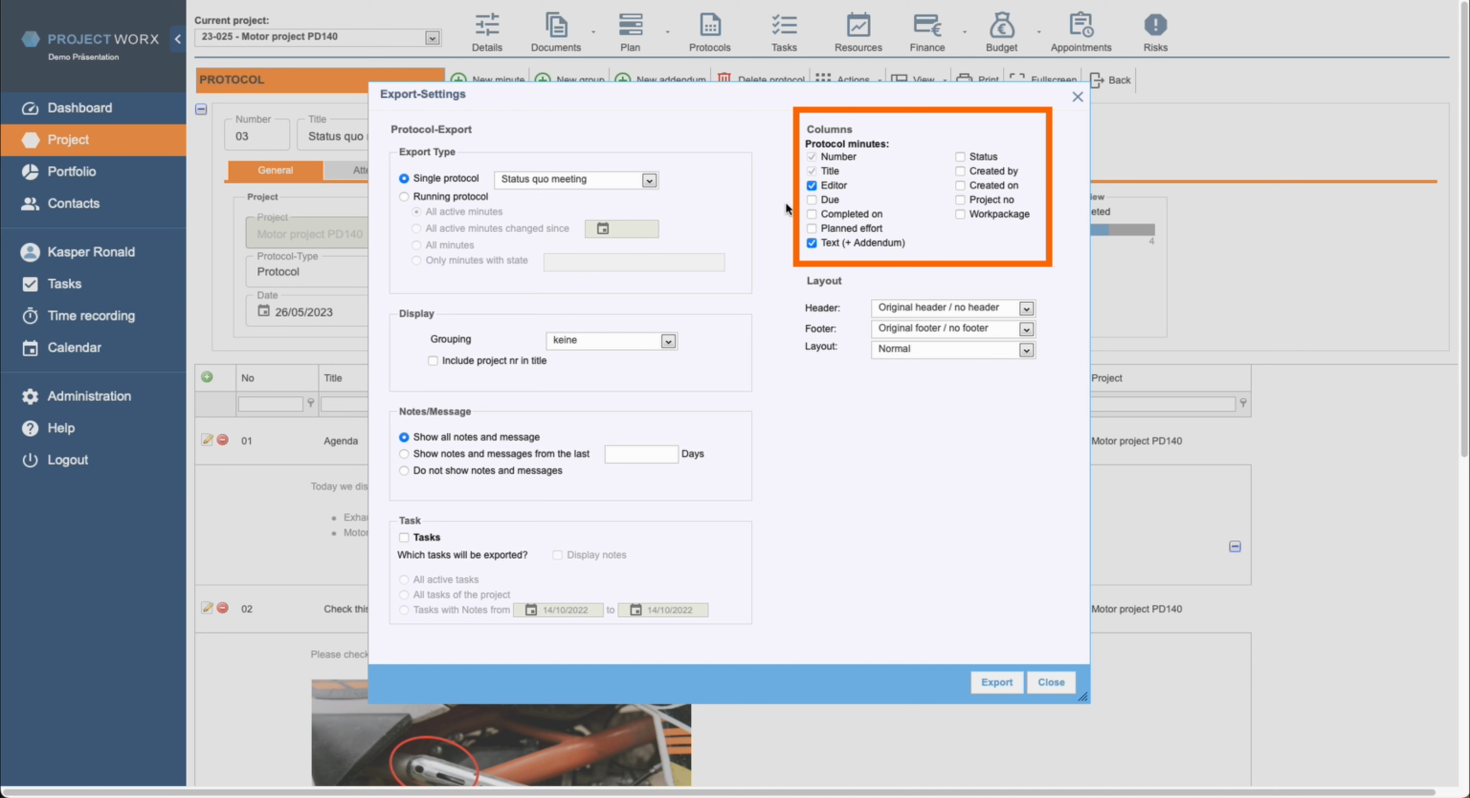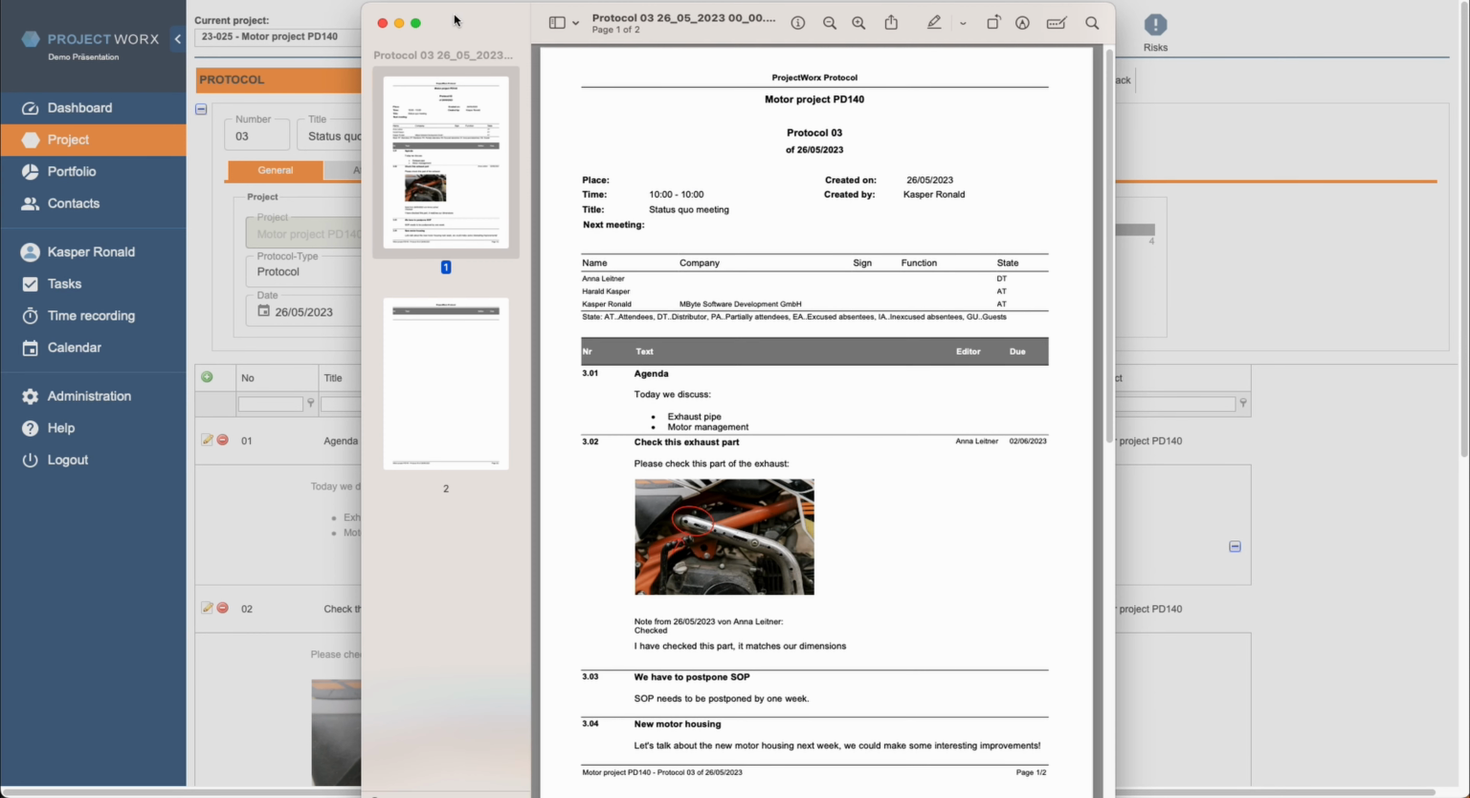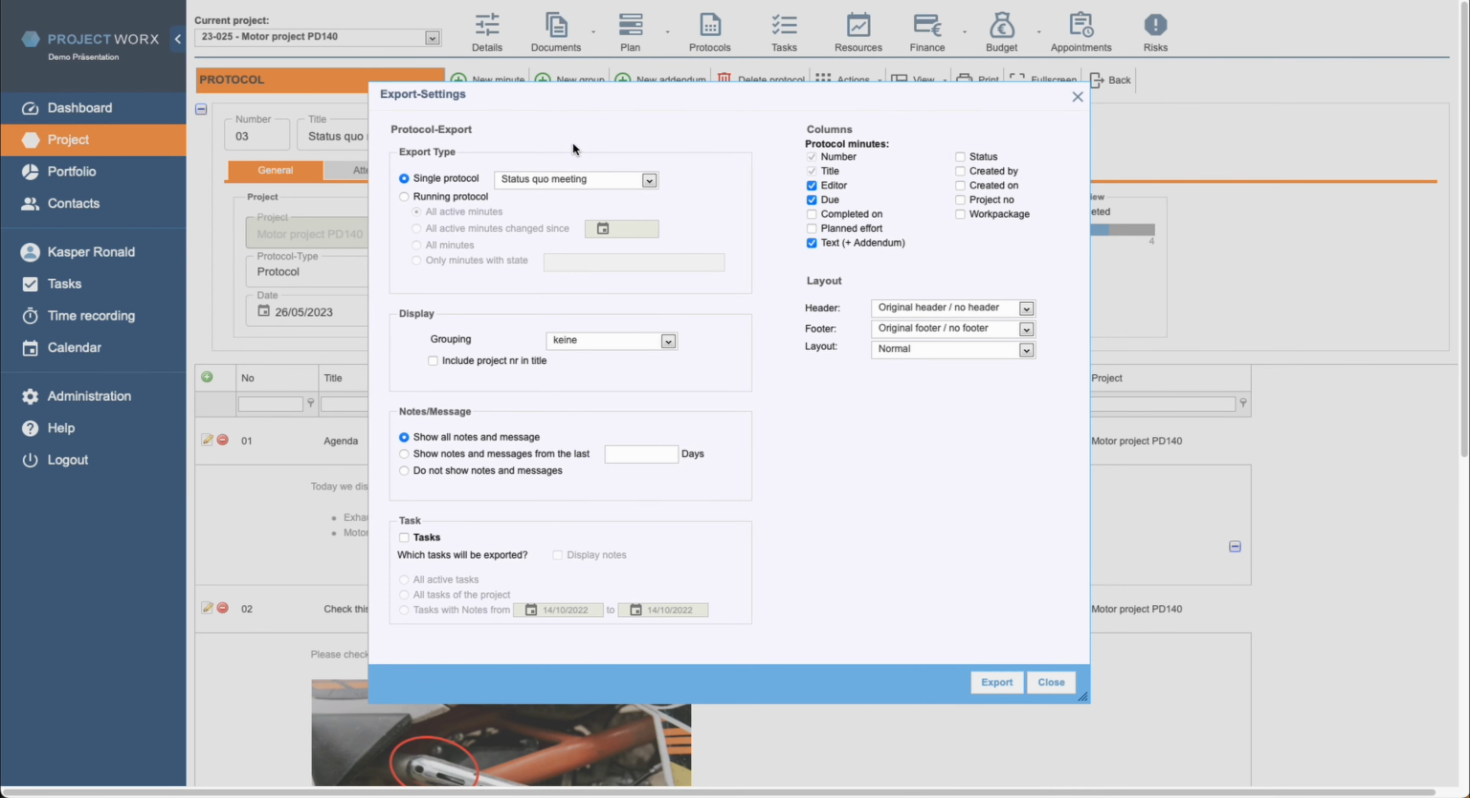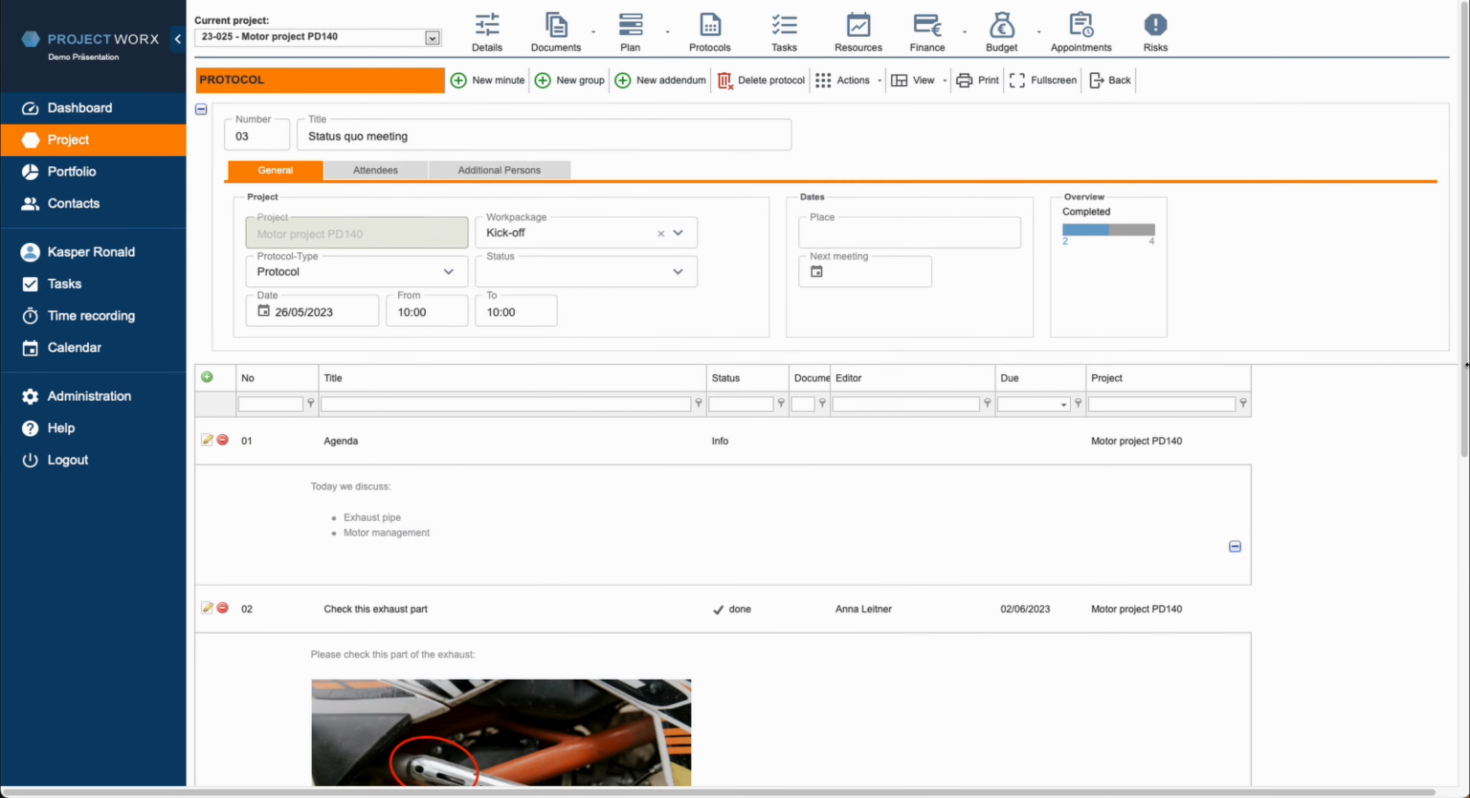To the right you can decide which information should end up in the printout. We would like to export the editor and the due dates as well. We will then receive a PDF like this. But you don't have to print the protocol beforehand to send it manually by mail.